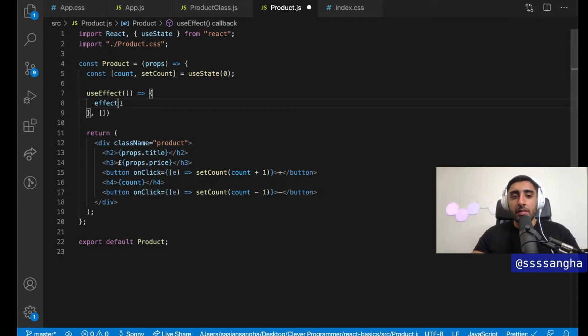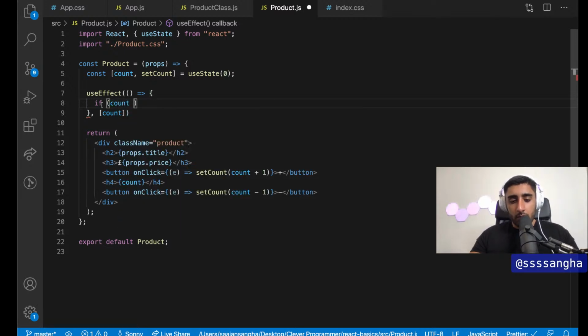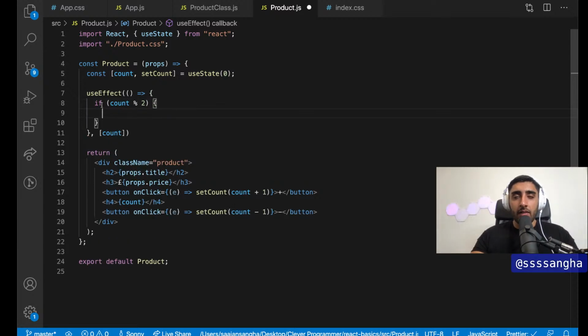So I'll show you. Imagine every time the count changes, I want to console log and say, boom, the count just changed. Or let's make it interesting. Let's say if the count mod 2. So I think that means that if there's no remainder after it's divided by 2, then we're going to console log and say it is odd, right? I think it's odd then, right? Even. Oh, it's even, right?